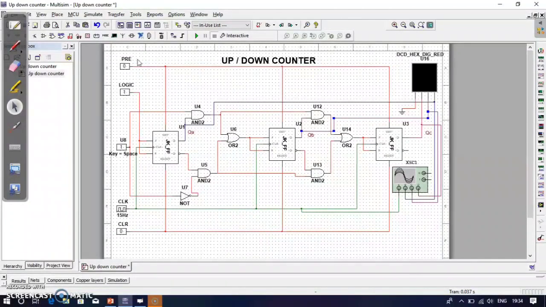Okay, let's see the Multisim software. Here is the circuit connected as per the circuit diagram. Here the input is 1, that is the up counter. Let's check the output. Here it goes 1, 2, then 3, 4. This is the up counter, so it counts upwards up to 7, and then again 0, 1, 2. The cycle continues.